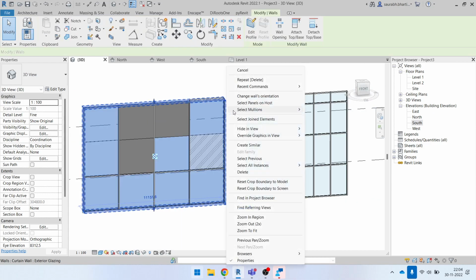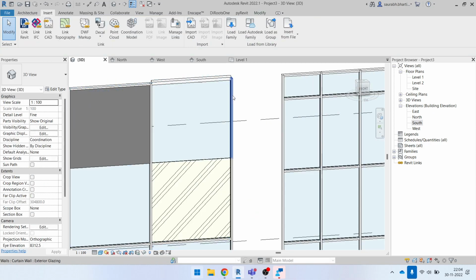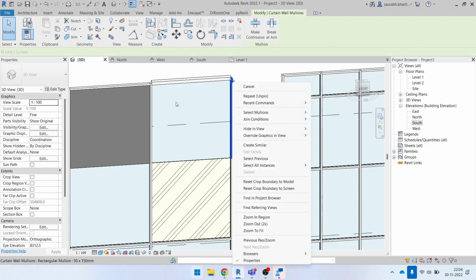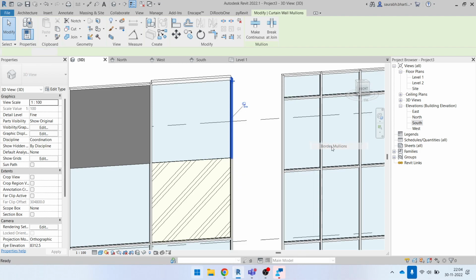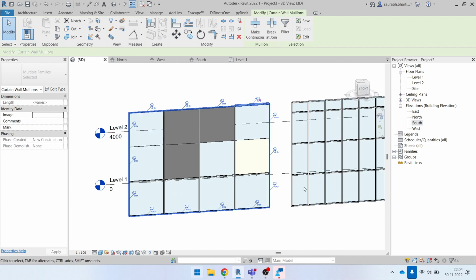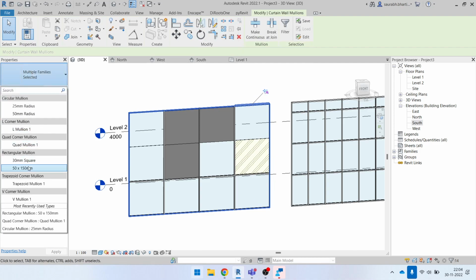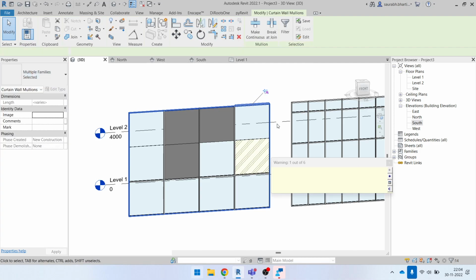I will again right click on the side or any mullion that you want, then go to select mullion, select the inner mullion or border mullion. If I want the border mullion, I can just select the border mullion. Now you can see all the border mullions selected, and here we cannot directly edit them. You have to unpin the mullions and only then you can edit them. So here I'm using the quad mullion on all the sides.